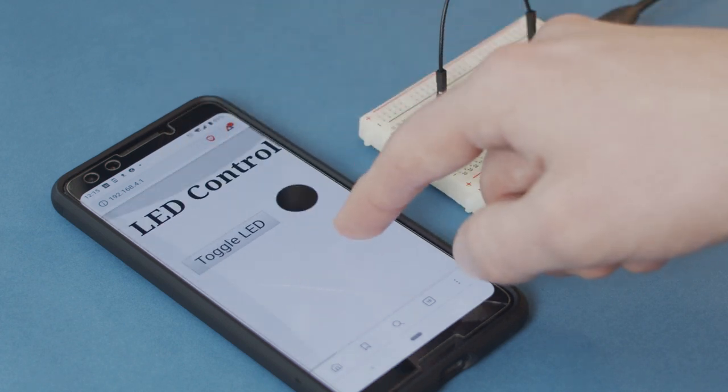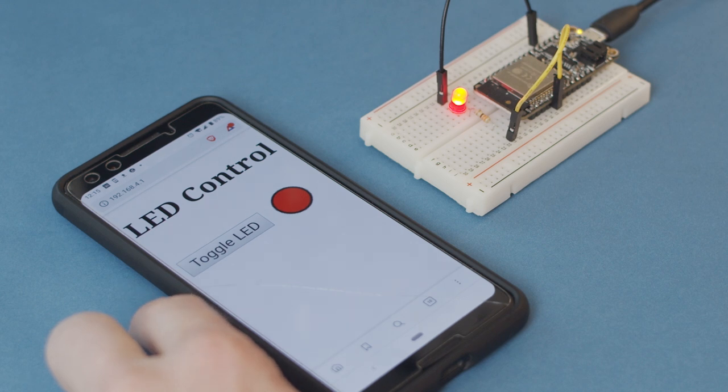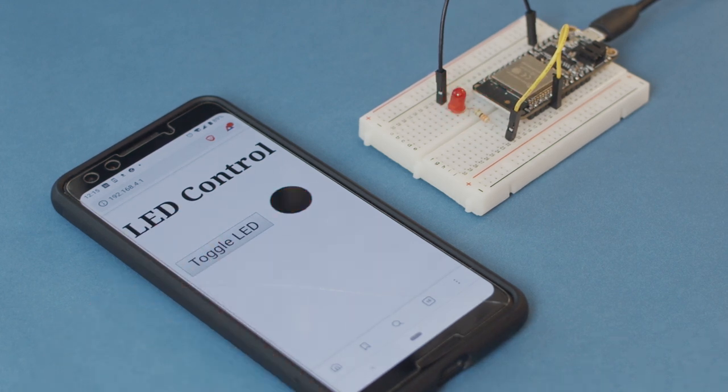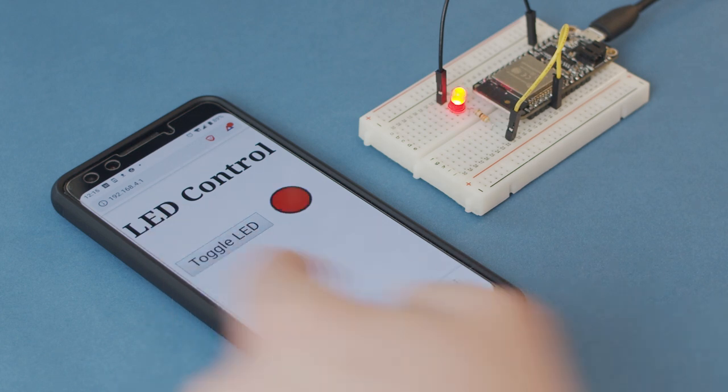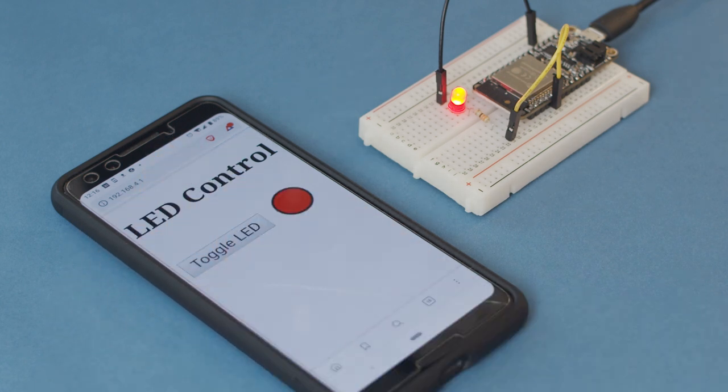Feel free to zoom in to make it easier to see. Press the button and the LED should turn on. Press it again and the LED should turn off. Notice that the circle also changes color to match the state of the LED. Even if we turn on the LED and refresh the page, the browser asks the ESP32 for the state of the LED as soon as the page loads, so it should not lose the LED's state.